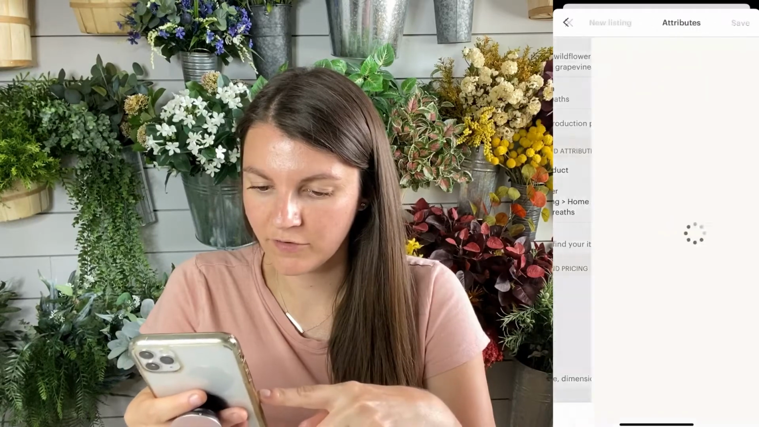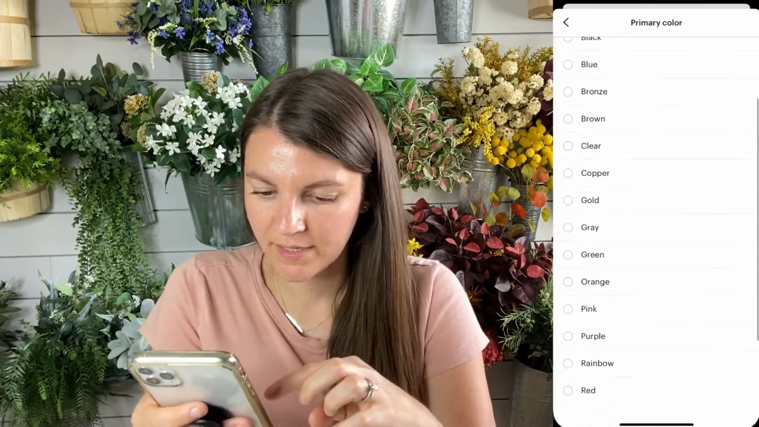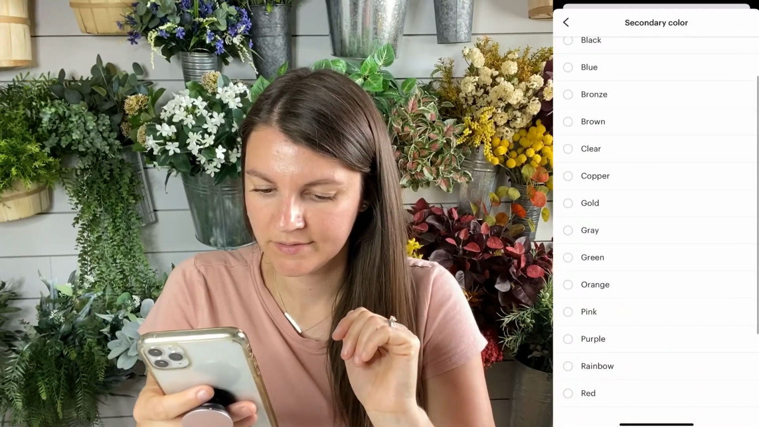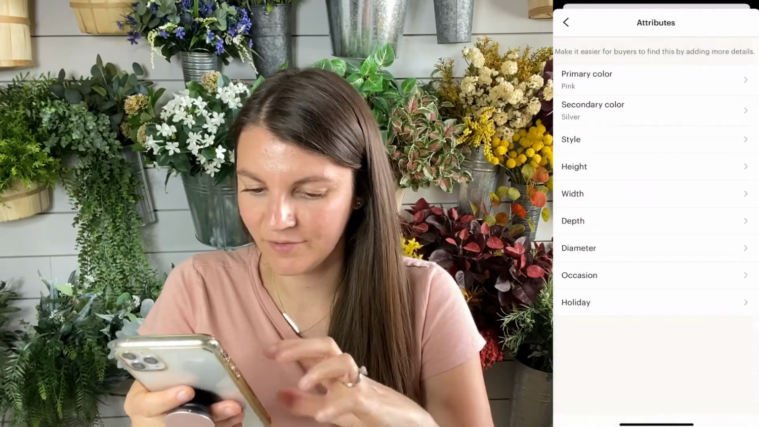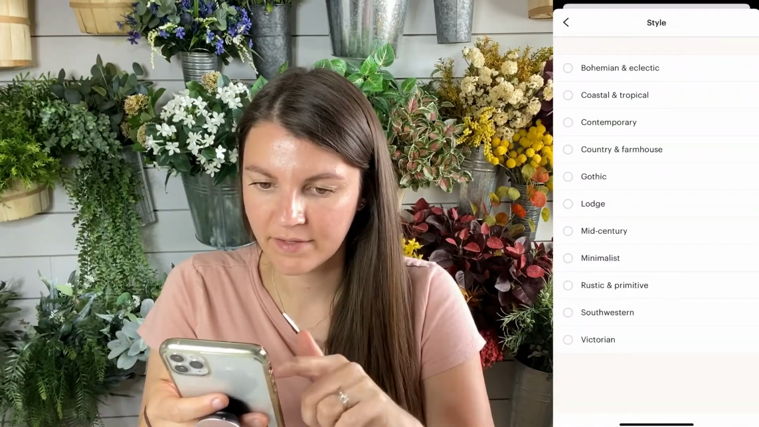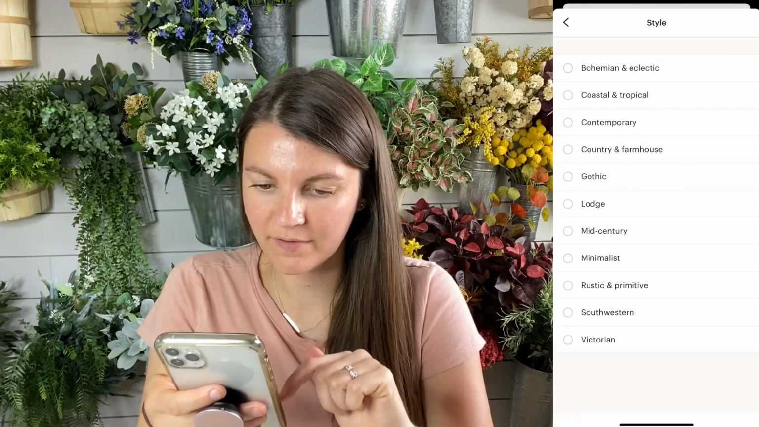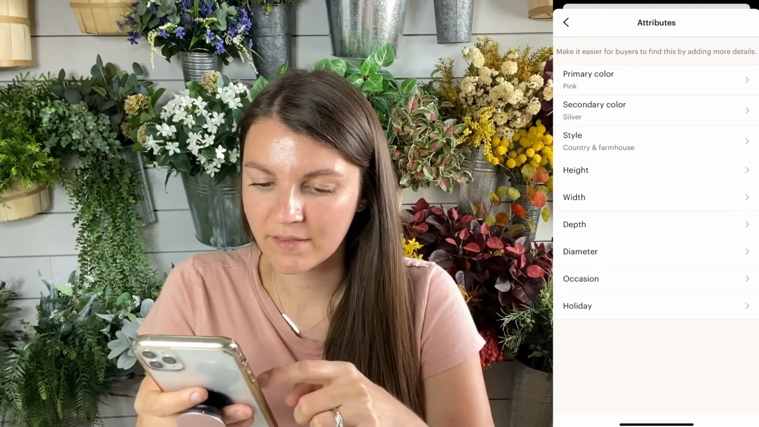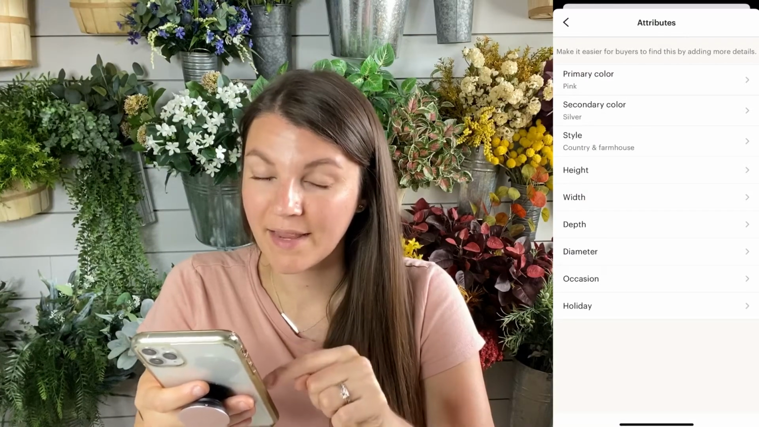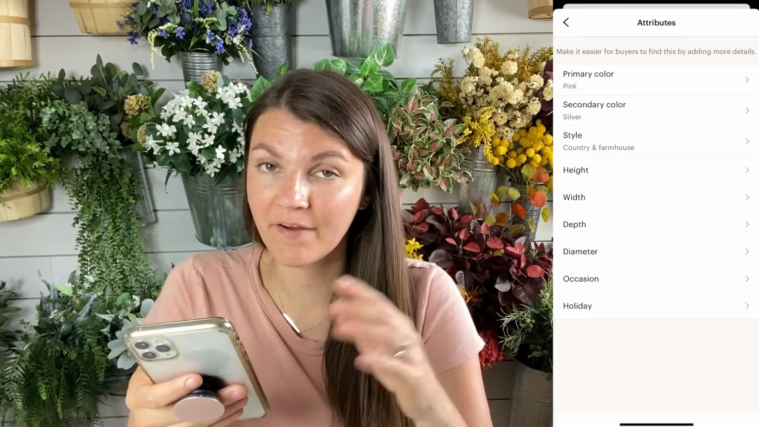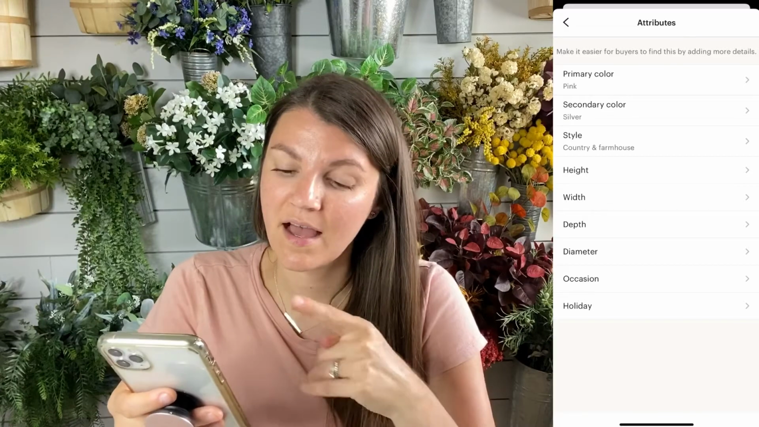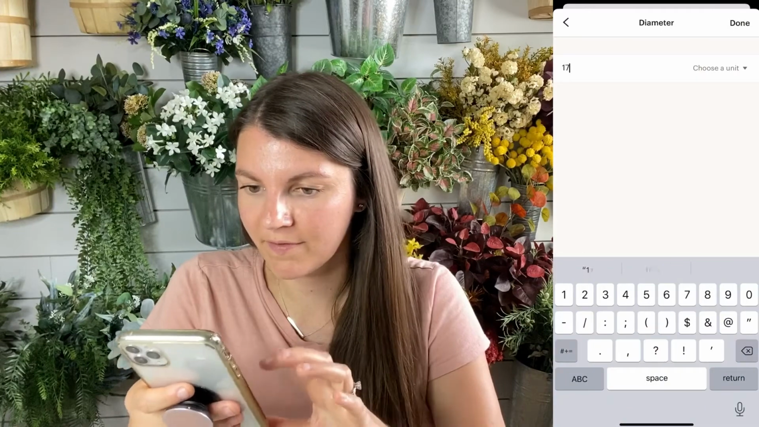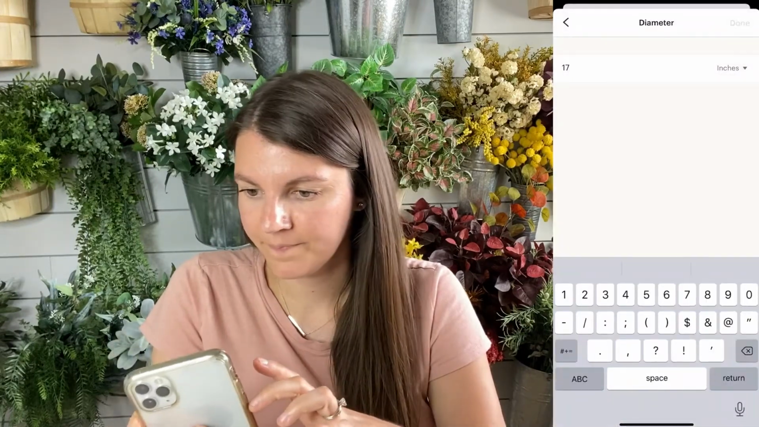Then I'm going to go to attributes. Primary color is pink. Secondary color, I don't know, I guess silver kind of. Style, and you can pick from all these different styles. I will say most of my wreaths I put country and farmhouse. I don't have a height or width or depth, and I am going to add diameter to this, but if I have variations in sizes like I do on other listings, I would add that later and it'll show that it varies. But for this one, I'm going to put 17 inches.